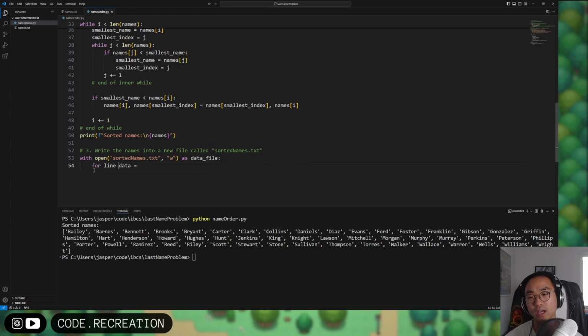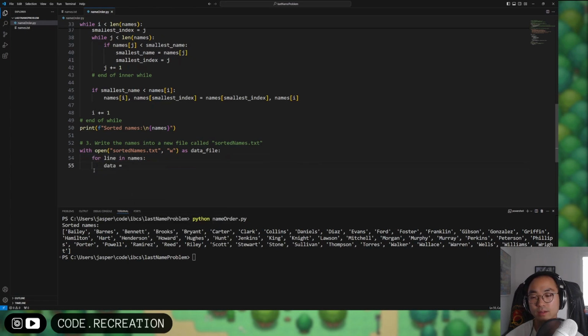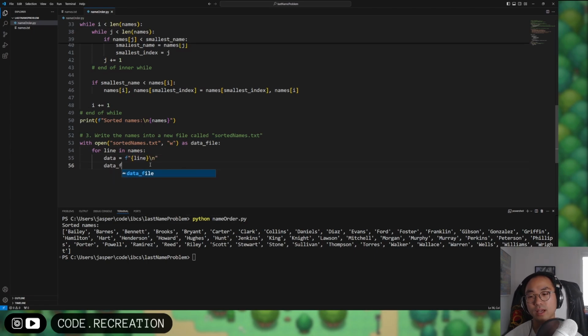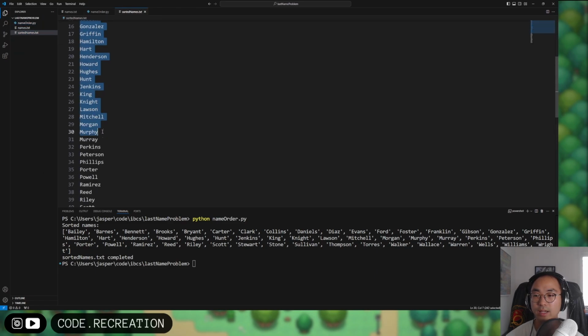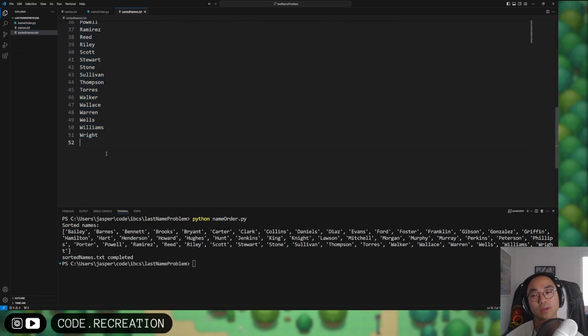So we're going to say for line in names. We're going to say data is equal to a formatted string of line. And then we're going to add a \n. And then we're going to ask data file to write the data that we generated. And after that is done, we will write print sorted names completed. And then that could be the end of our code. So let's run our code. And if you see here, we have all the last names sorted in alphabetical order, starting from 0 to 50. There we go.